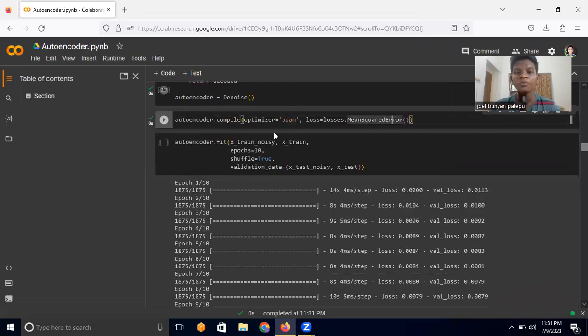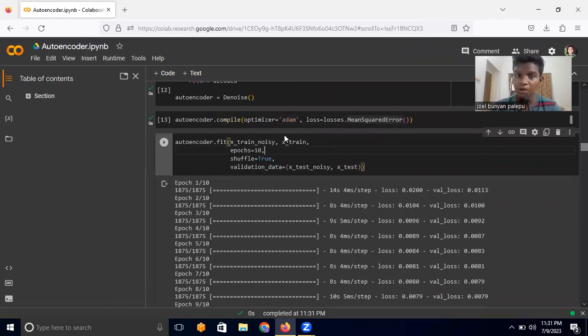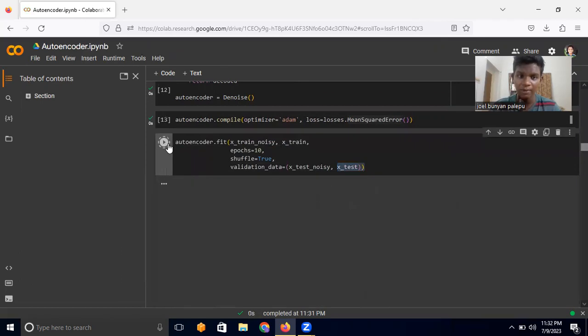Nothing actually new. While fitting the model, as you can see, rather than just saying x_train and x_train, the inputs are going to be x_train_noisy. So the autoencoder is going to take the noisy images and predict the actual images. We're going to take x_train_noisy and predict x_train, and same for the test: we take x_test_noisy and predict x_test. We're going to run it.